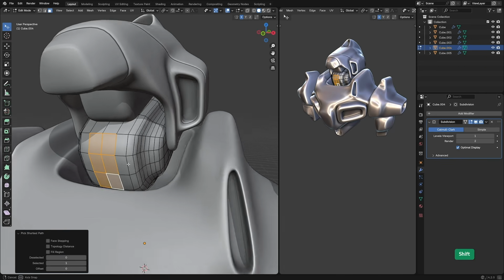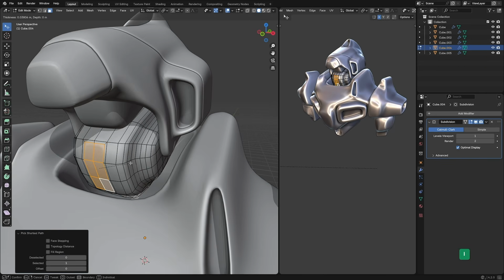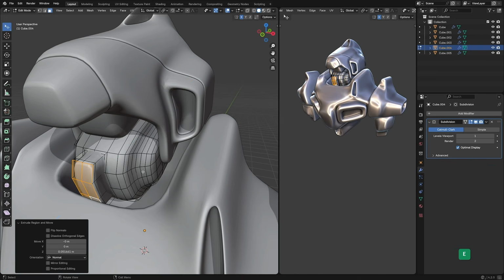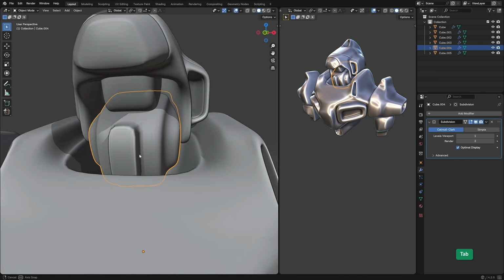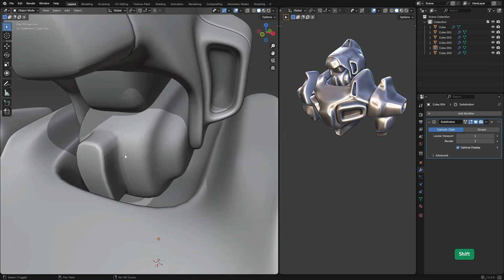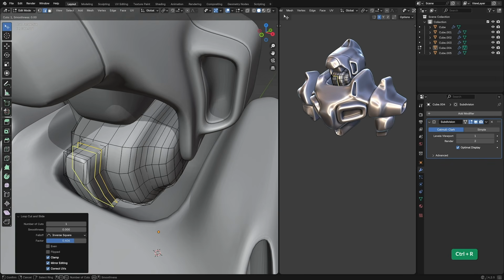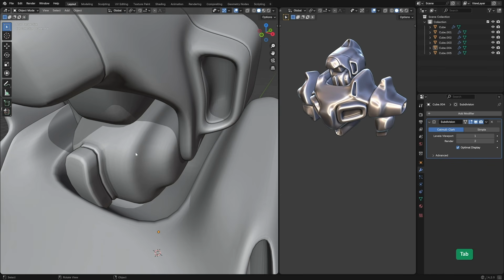So to add a bit more detail to the front of the face here, I'm selecting and insetting and then extruding this part and extruding it one more time and then insetting it one more time to make that part a bit more sharp. And here I'm adding a loop just to make that sharper as well. And then adding some loops and scaling the middle one down. And then adding loops around it to make the corners sharper.